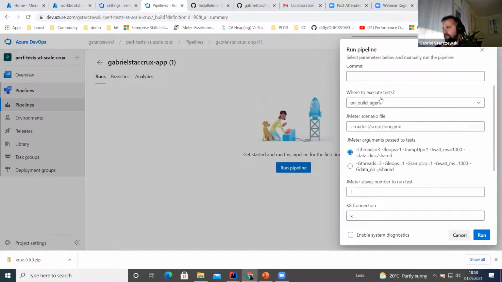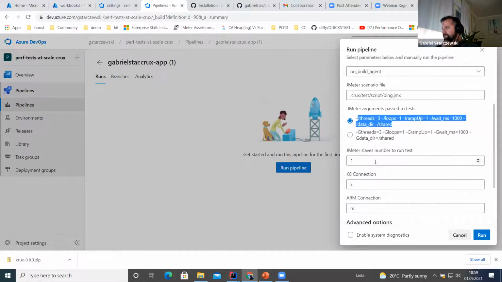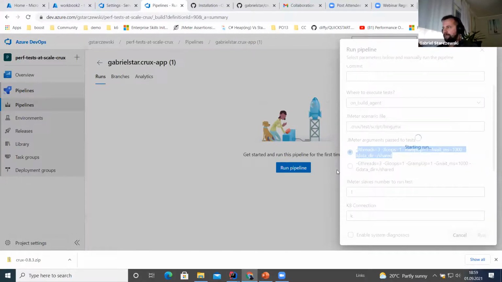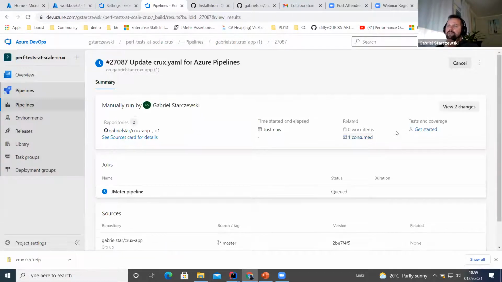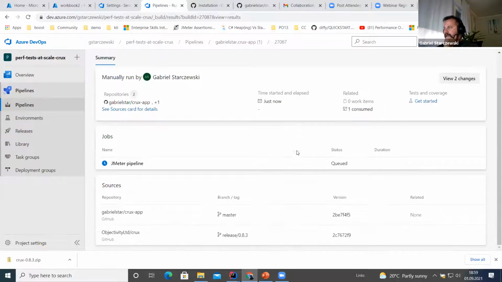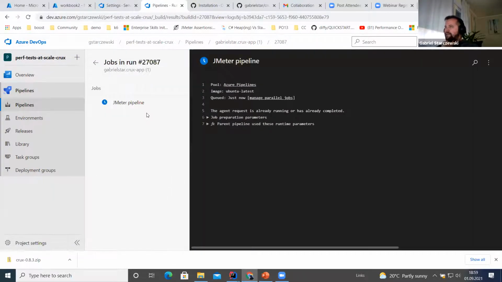So the best way is first to execute that directly on build agent. And when you do it, JMeter is executed using the same Docker containers that we created for Kubernetes, so it stays in the family. Then you can configure JMeter arguments, which is JMeter specific, so let's skip that part and just run it, and we leave defaults. We also specified a JMeter scenario file, which is a particular test case that is shipped with CRUX. So basically it's something for you to start, but you'll be writing your own and changing that value to your own test script.